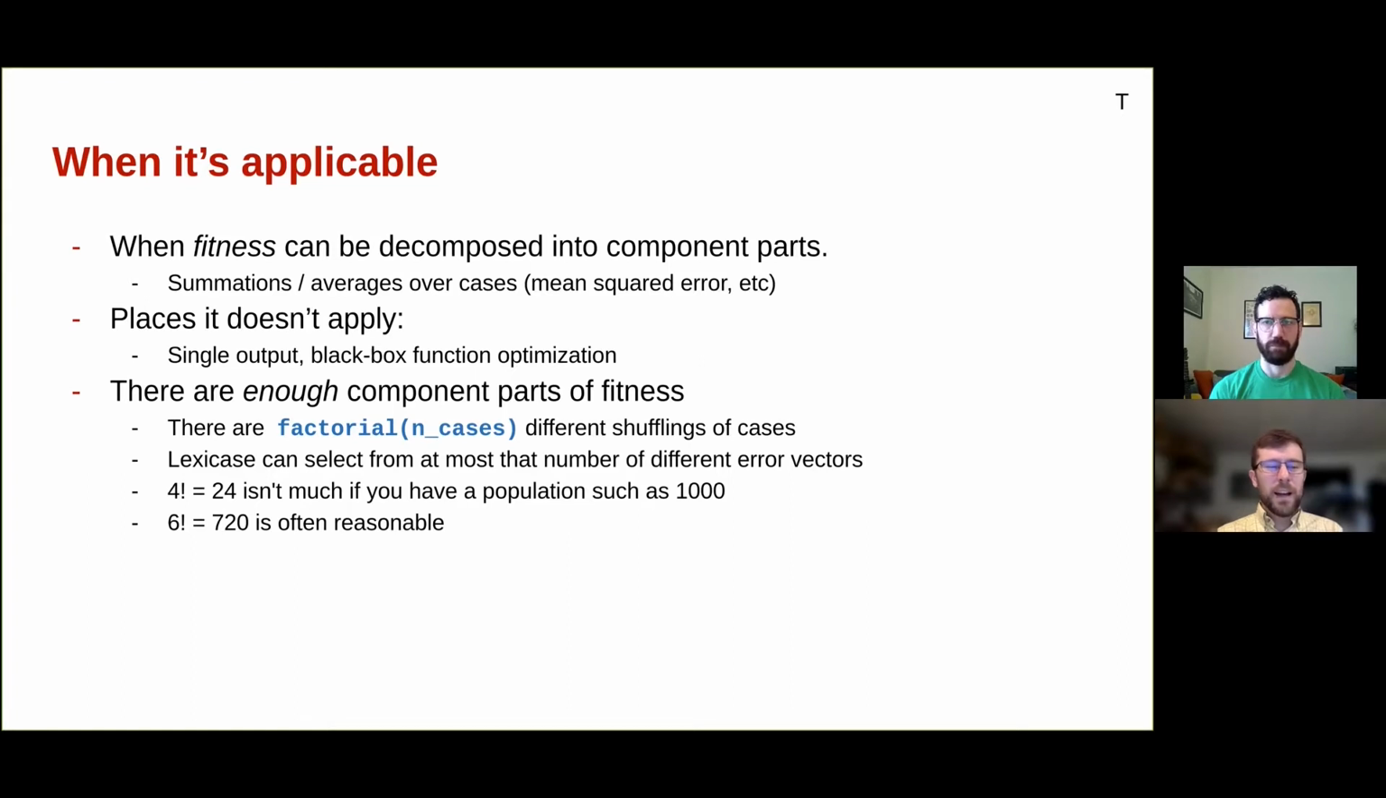However, if you have just a single fitness value, for example, if you have a problem where you have a single output, or a black box optimization situation where you only get an overall fitness value of an individual, you can't really apply Lexicase selection because you don't have multiple cases or objectives on which you can apply it. The other consideration here is that you need to make sure that you have enough components or cases or objectives in order to judge fitness.